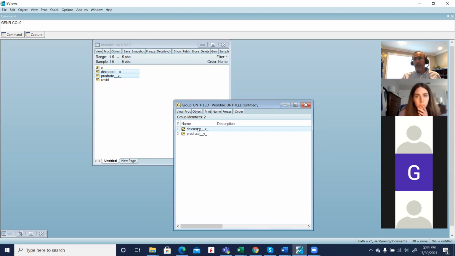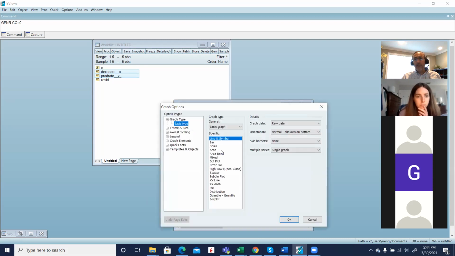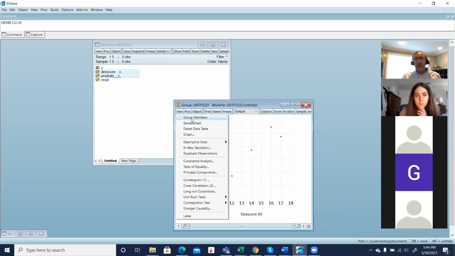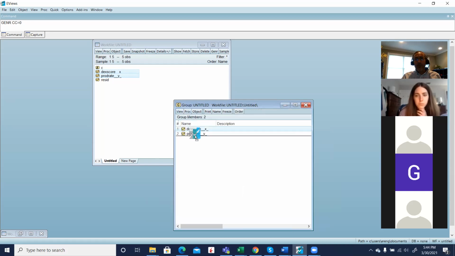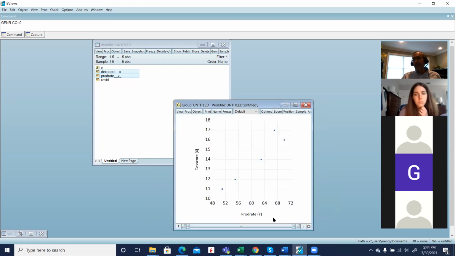Got it? So if we see the graph now, this is another scatter. Oh, sorry, I didn't move the group members in. So you should be down. Yeah, okay, so now let's go and see. Yes, you see that? Now my Y is in my X-axis.